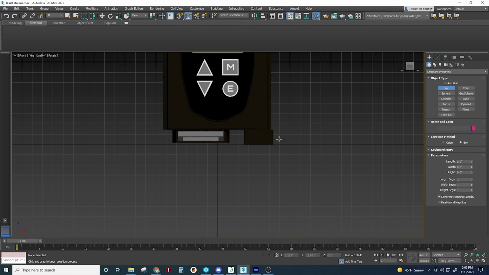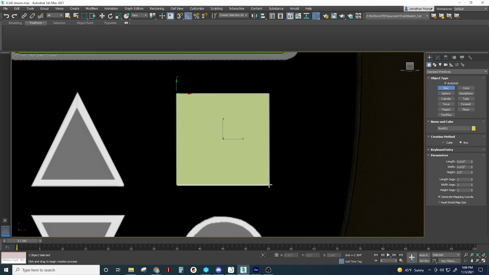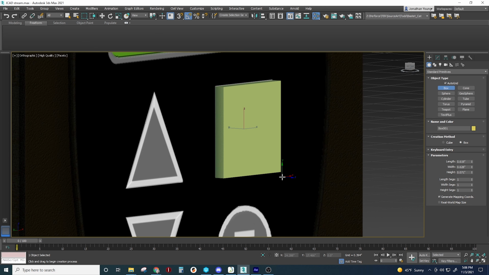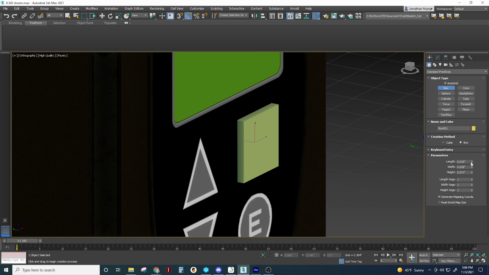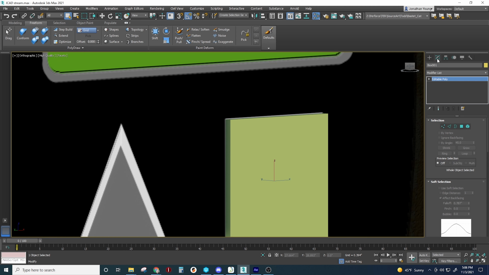I'll just start simple using these standard 3D modeling tools that I'm using in 3ds Max. And I'm just going to say that I don't know the exact height, but I'm going to eyeball it. So maybe this would be something like that. And then I'll switch this to an editable poly.